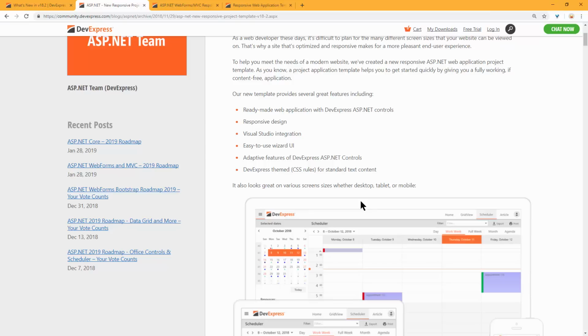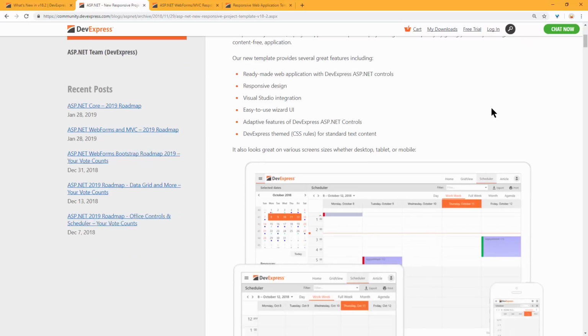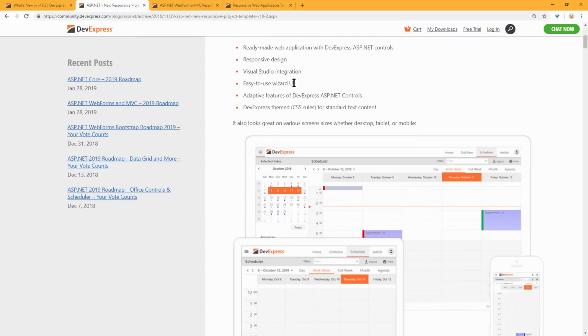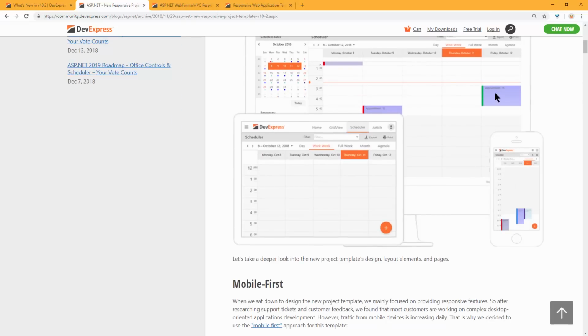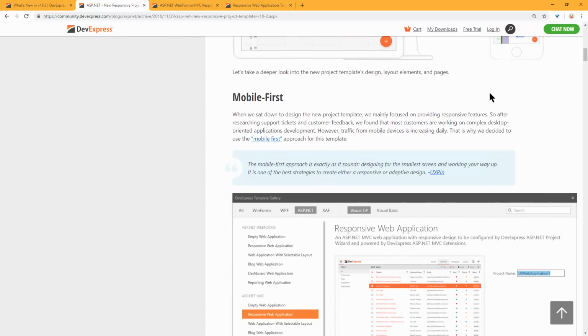And we said, well, let's go further than that. Let's just make it a project template that you can derive off of. You can start using it out of the box. And so that's why I really love this, because you can start using it today. So it's a ready-made web application that has DevExpress ASP.NET controls built into it. And of course, with the Visual Studio integration, you get a wizard UI, which we'll look at and all that stuff. Now, what I really want to talk about is the approach we took to this.